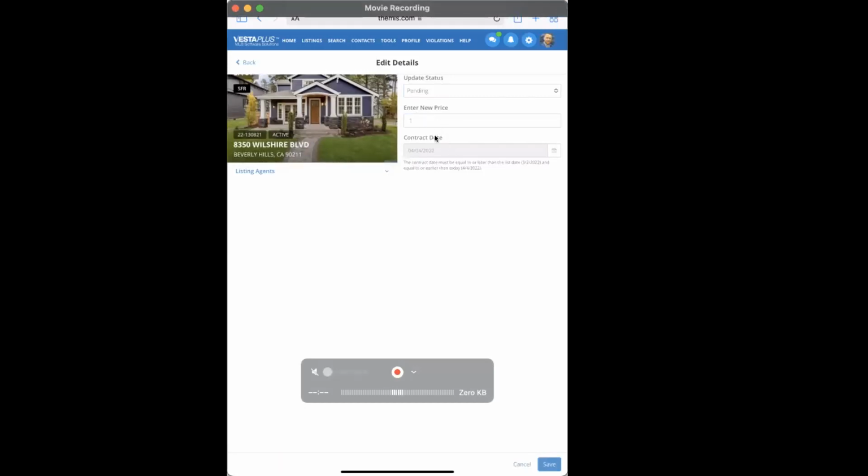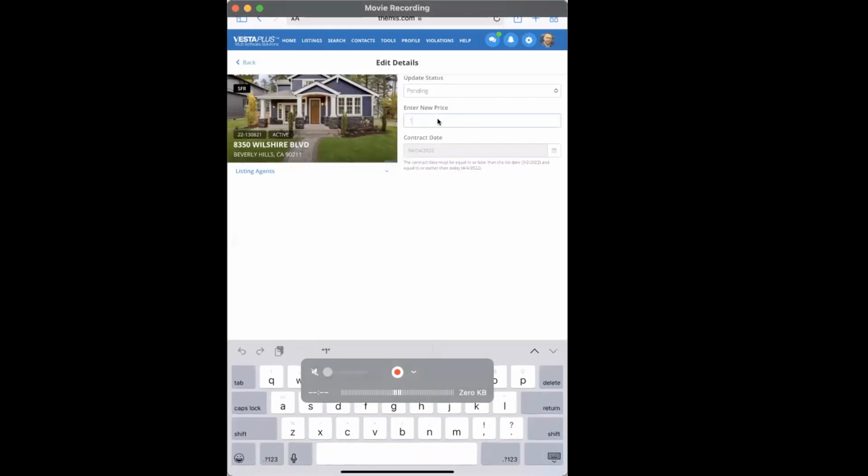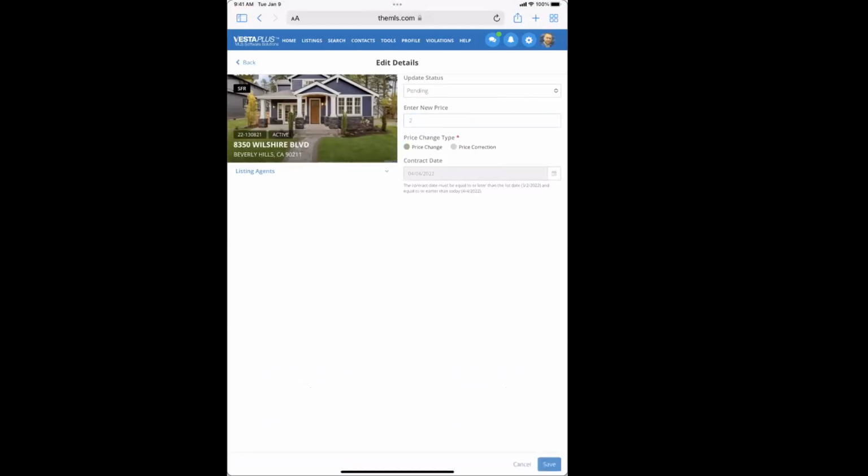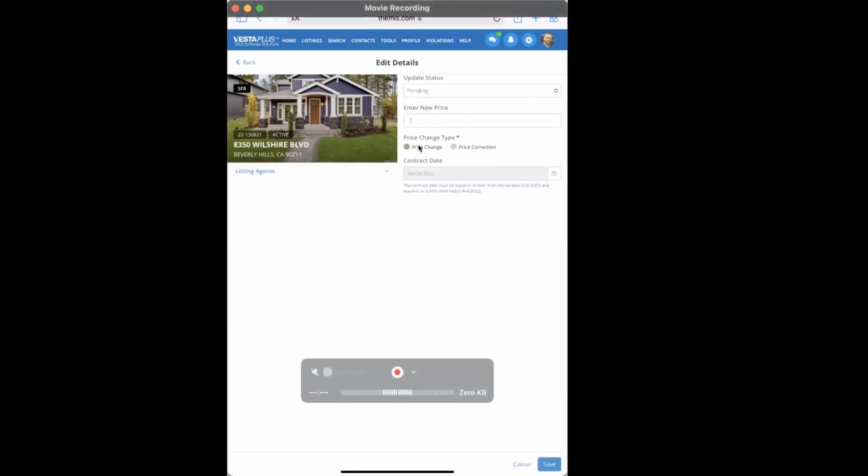If you need to change the price, all you have to do is go in there, type in, and change the price. I'll change it to $2. All right, and then we can select the price change type. Either it was a price change or a price correction. It means just what it sounds like. So price change, you change it.